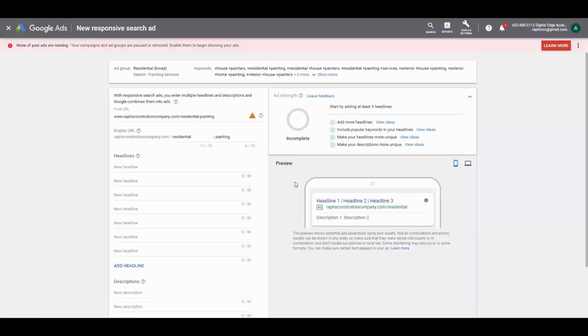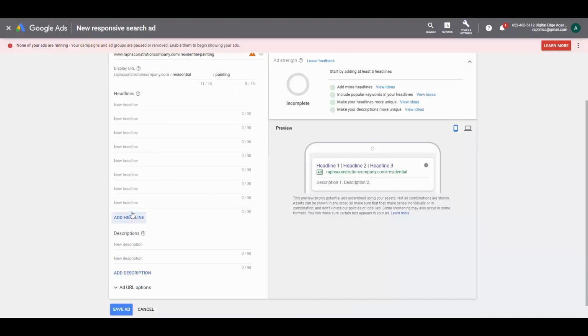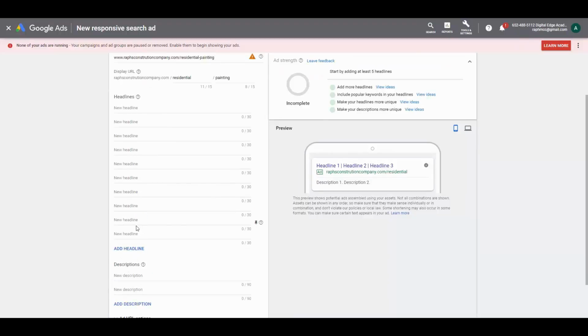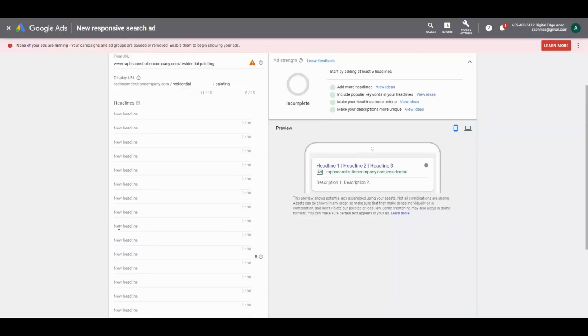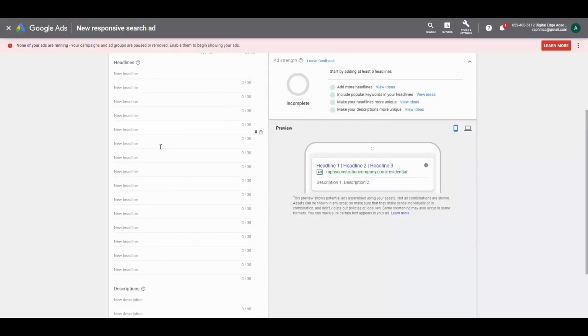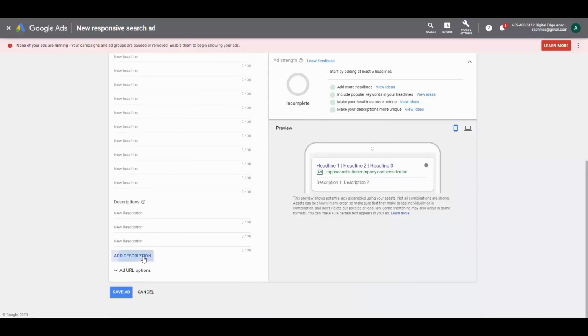What I like to do is mix and match the headlines and description lines from all the ads. Start off with that and then add some more. And we're going to let Google mix and match things. You do the same thing for the headlines. We can add a lot of headlines here, up to 10 if I'm not mistaken, or 12. Google mixes and matches everything. And we can add up to 4 description lines. Google will also mix and match.